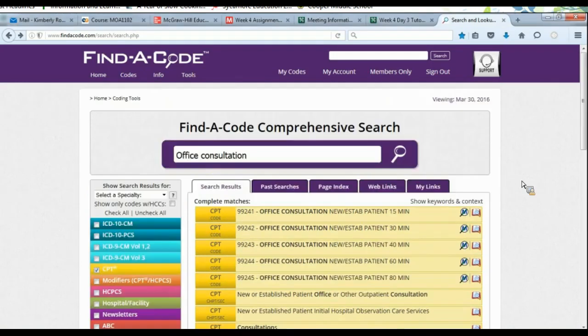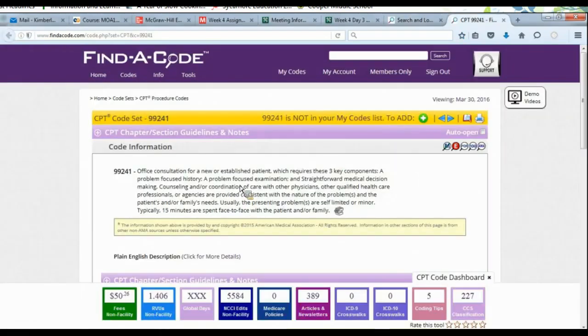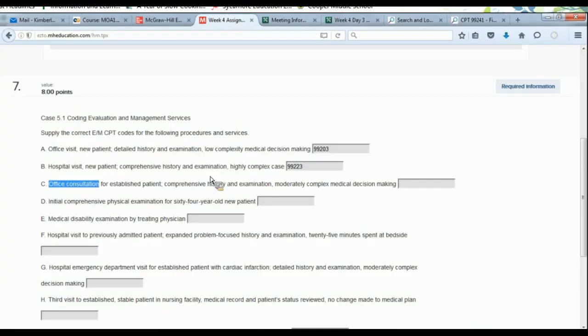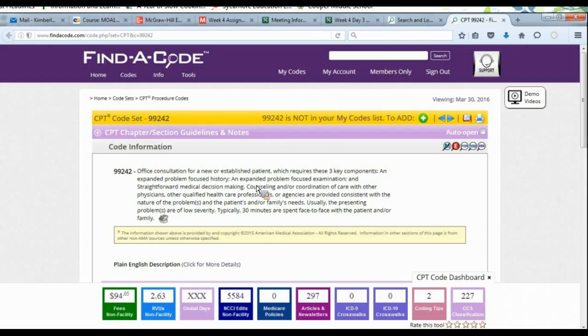Okay, so we have several complete matches, and it looks like these are straightforward codes right here. So let's go ahead and click on each one, kind of like we did before. Okay, so 99241, problem focused history, straightforward medical decision making. No, because remember, we want comprehensive history and exam and moderately complex. So this is ruled out. Let's go to 99242. Expanded problem focus. We want comprehensive, and we also want moderate severity and moderate complex decision making.